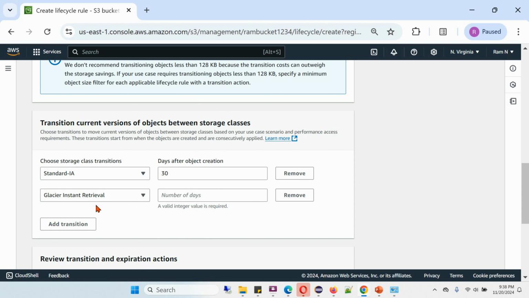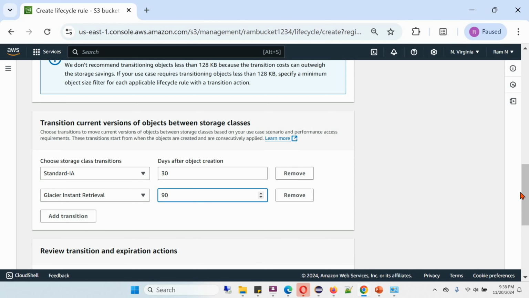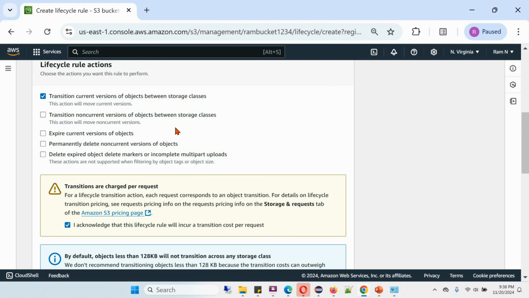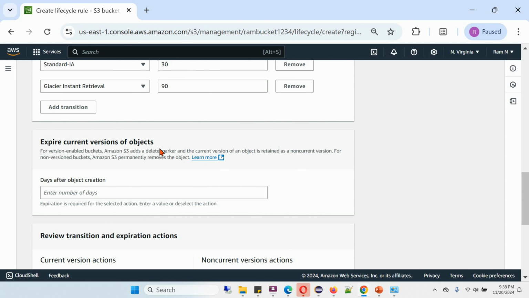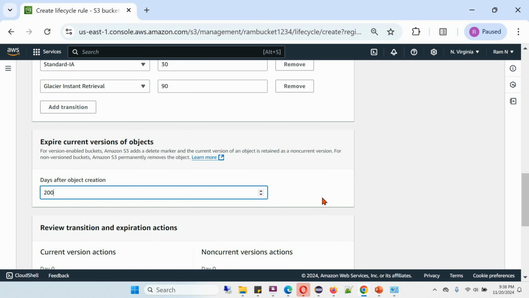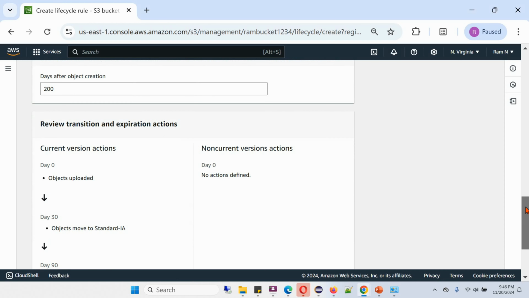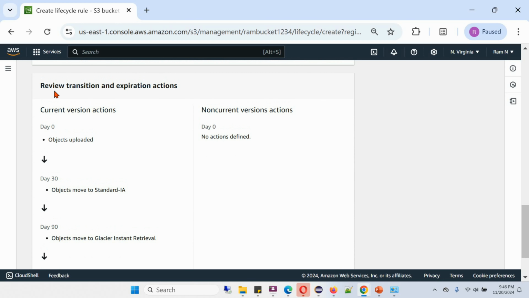Glacier instant retrieval after 90 days. Like that, you can choose other actions also. Expire current versions of objects. Here you can see days after object creation, 200 days. Here you can review the transition and expiration actions.